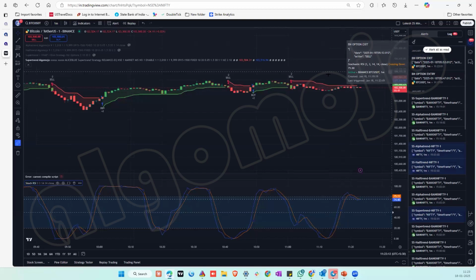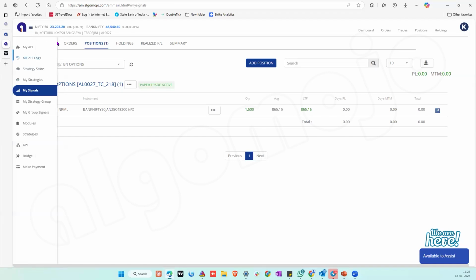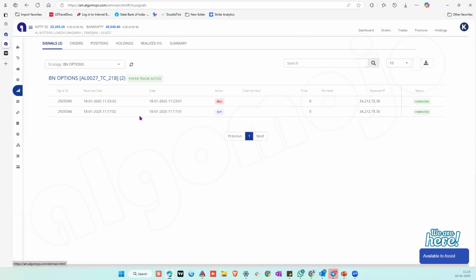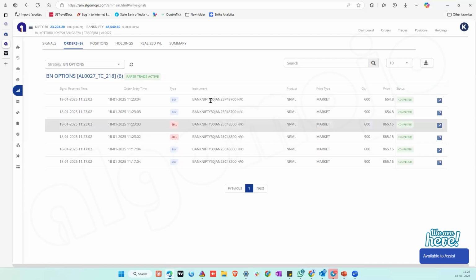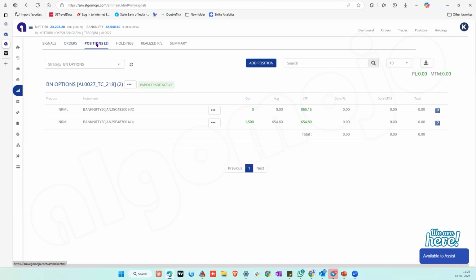the alert has been triggered. Let's look at what has happened to the order and our position. If you go to signals, it will show you that a sell has come. Then go to the orders, and it will show you that the CE which was taken initially has been closed and the PE has been taken. As you can see, CE has been closed and now PE is running.